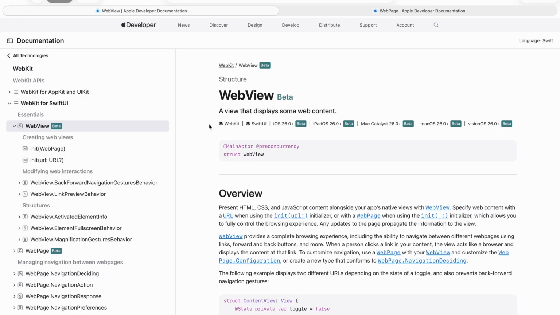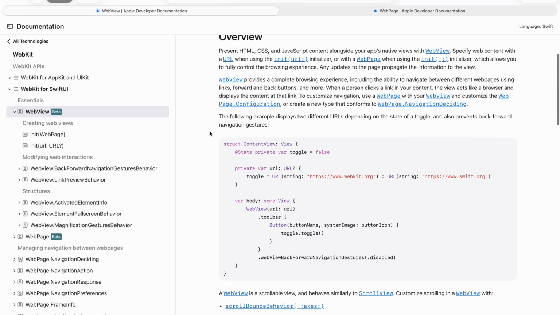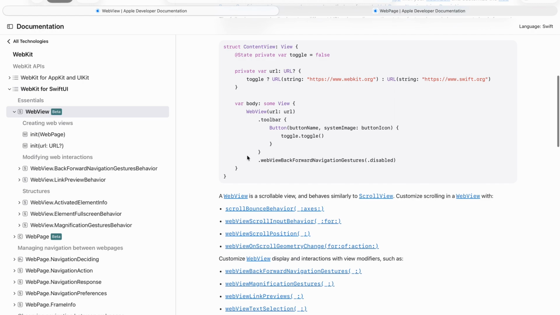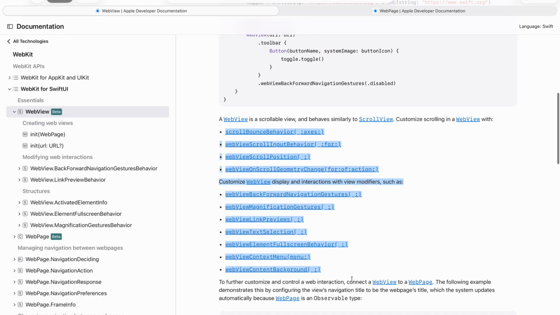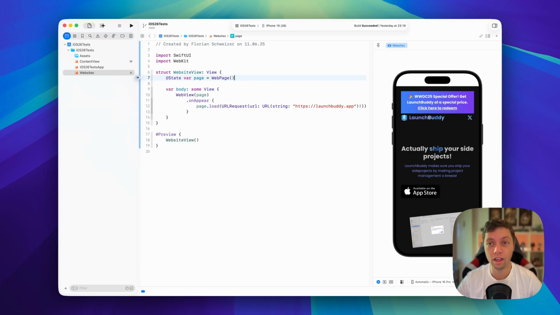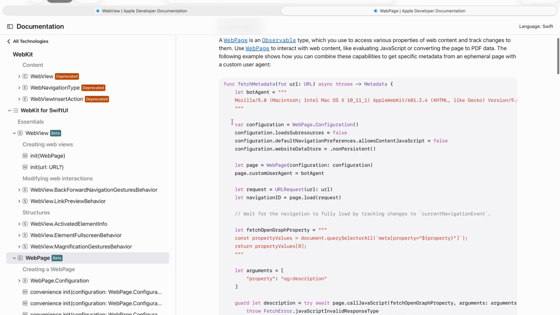As you can see, there are tons of view modifiers that you can use for the web view to interact with it like you would interact with a scroll view. And you can even decide if the forward and backward gestures should work inside of this web view. So hats off to the Apple engineers for giving us such a nice, well-rounded API. And of course, as you can see, we can customize the web page configuration a ton. So you can pretty much do whatever you want here using this API.